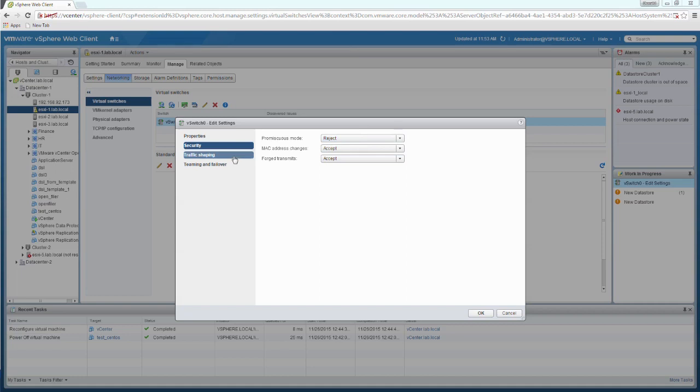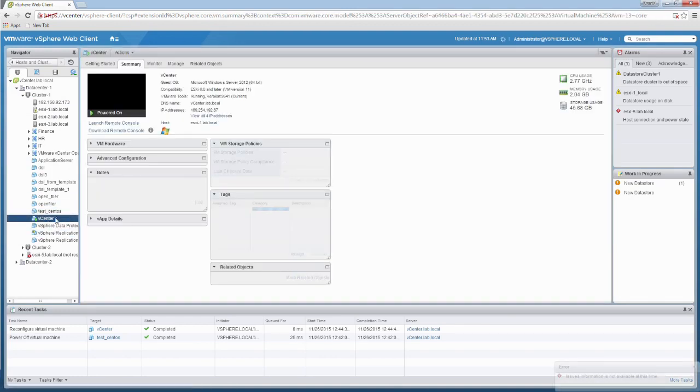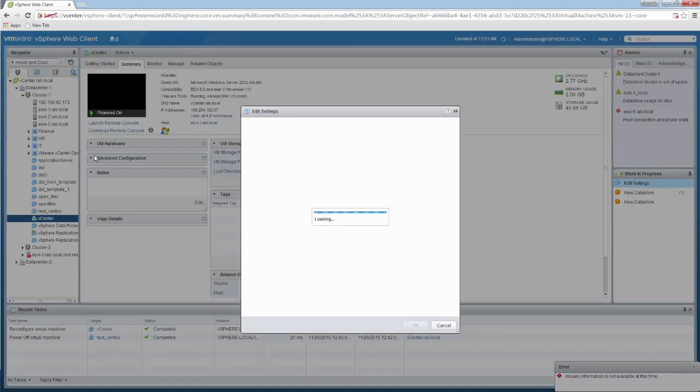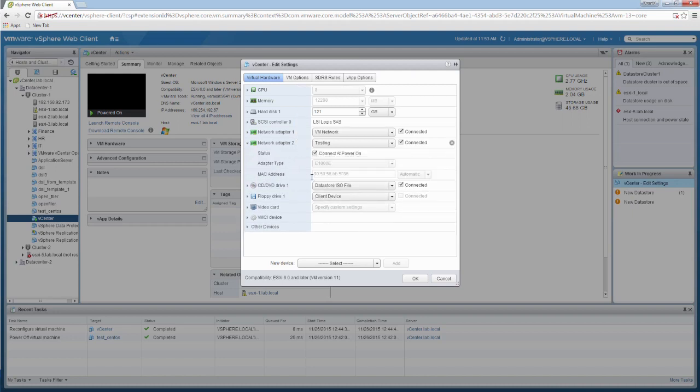Let's identify this setting in our vSphere web client, the initial MAC address. So I'll just cancel out of this for now. If I come into one of my virtual machines here, go to this vCenter, and go to Edit Settings, and then go to my network adapter and expand this out, this is my initial MAC address, and by default it's automatically assigned.